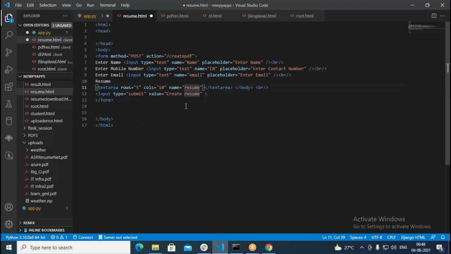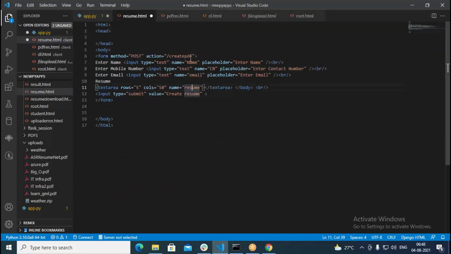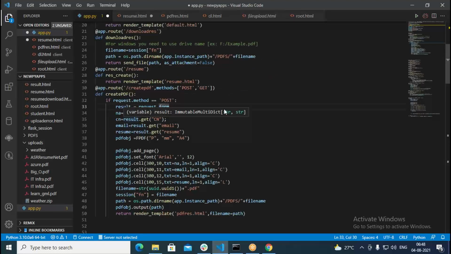Once we fill data here, when we go with the submit button, it is going to call create_pdf. So this method is getting called, create_pdf, and in this, if the method is POST, then the very first thing we do is retrieve the form data, result equal to request.form. So all form data is available. What form data we have in this? A name we have, then a CN we have, an email we have, and one more thing, a resume is available in this. All this data we are retrieving with the help of the form here. Result equal to request.form. All the form data is available here.